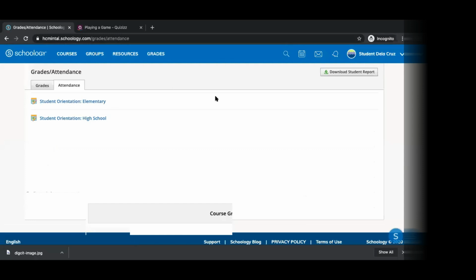Okay? And the next one is our magnifying glass. So this is just a symbol for if you want to search for a particular teacher, okay, in your class or in your school, you can do that.